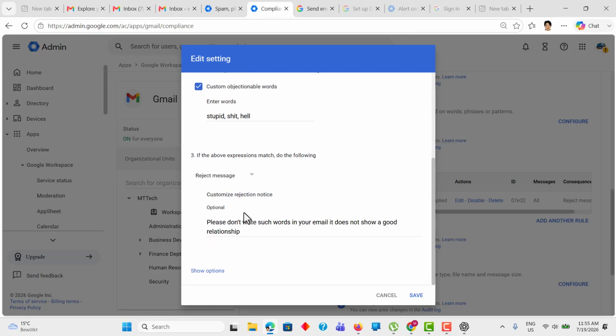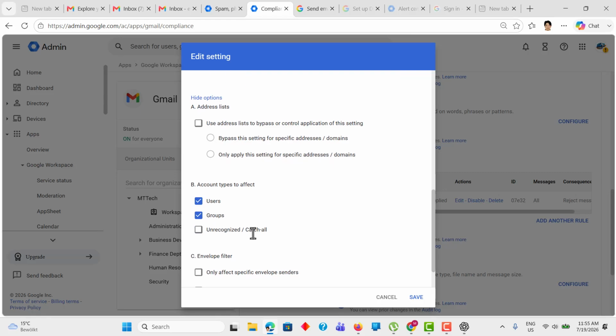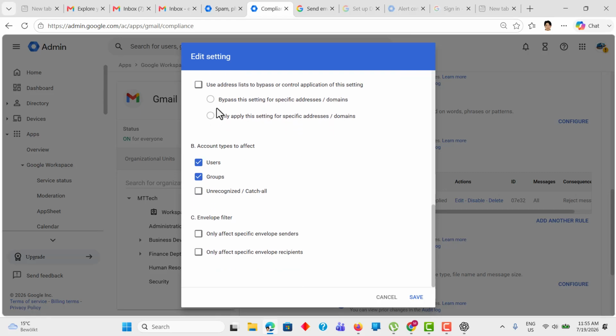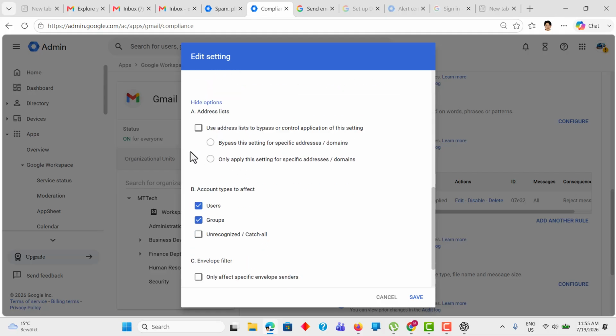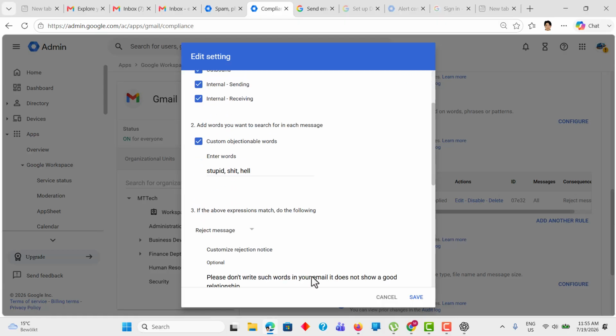So everything seems perfect to me. Even you can bypass a list of the addresses here. If you want to bypass, for example, you give a specific domain or addresses, even if they write those words, they should be bypassed. So just save it.